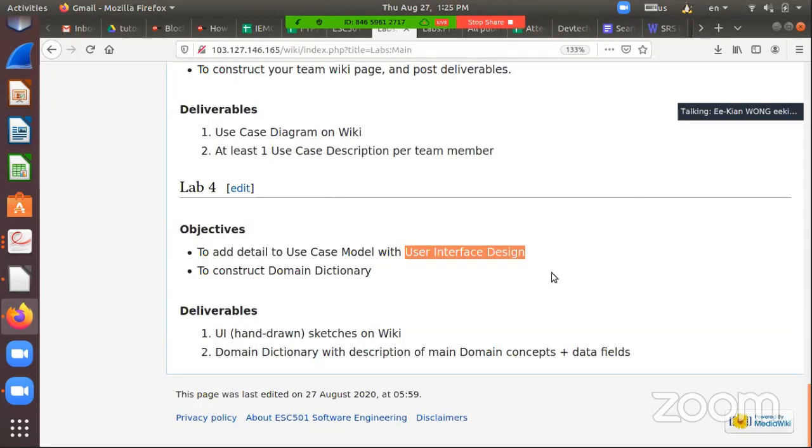Therefore, whatever we are doing right now, whether it's use case description, user interface design, or domain dictionary, these are tools to help draw out the detail so that we have enough information to put in our SRS. So with this in mind, you can expect that you will need to go through a couple of reviews before you can get it approved. With every review, you will add more detail.